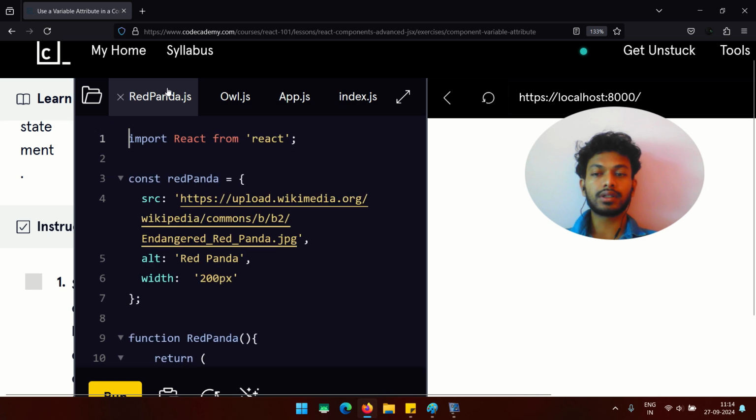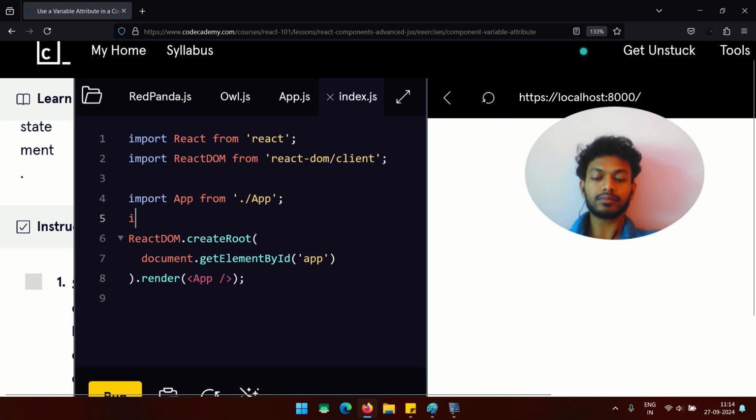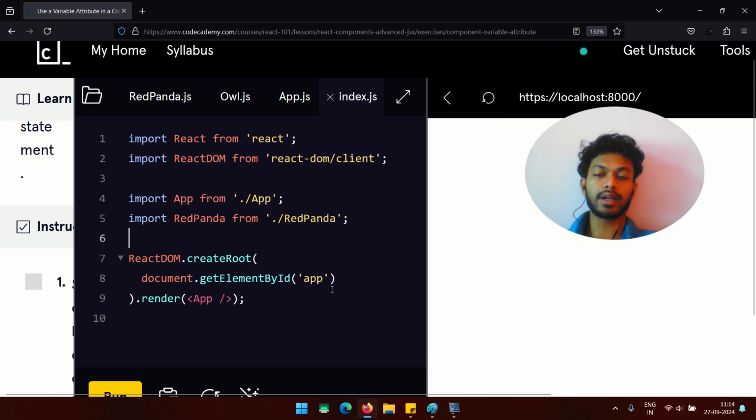Let's export, let's import this red panda here. The red panda from dot forwards slash. Instead of using app, we'll just write this. So I think we'll be able to successfully import it. There is no way I can know it right now.